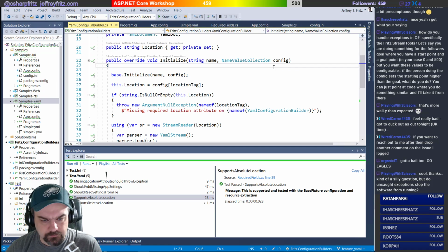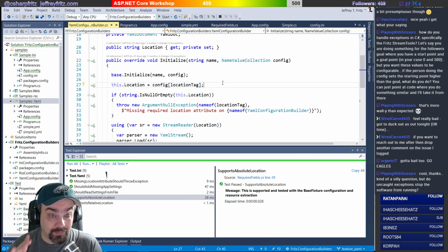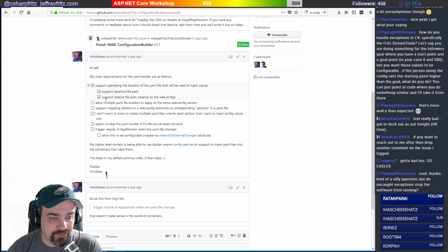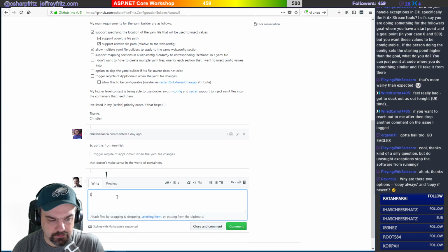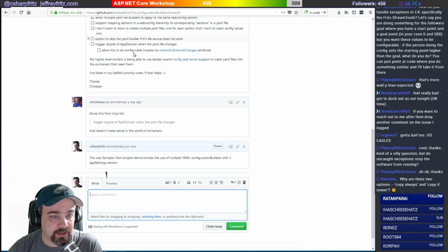All right, so my sample shows that works. So I'm actually going to put that: the new samples YAML project demonstrates the use of multiple YAML configuration builders with one app settings section. All right, so I'm good on that.